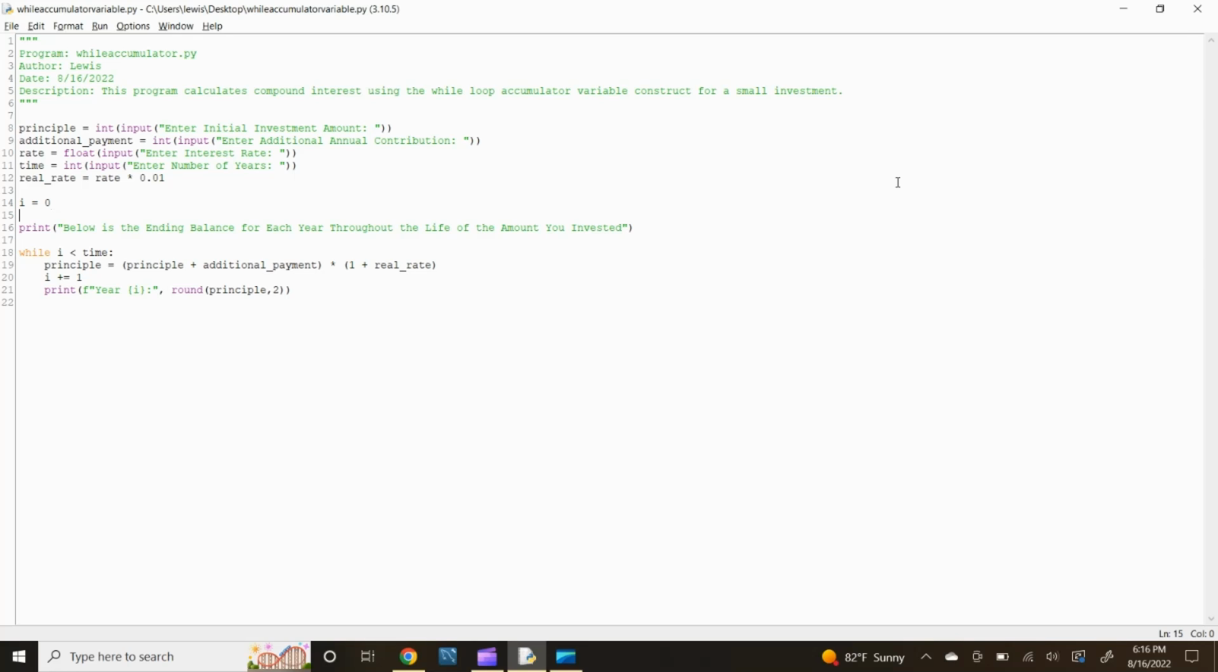Next, let's create a print statement prior to showing the ending balances of our investment at the end of each year. Type print("Below is the ending balance for each year throughout the life of the amount you invested") and press enter. The print statement is used for the output of variables and text strings. These output statements write the value of one or more variables to the output device.